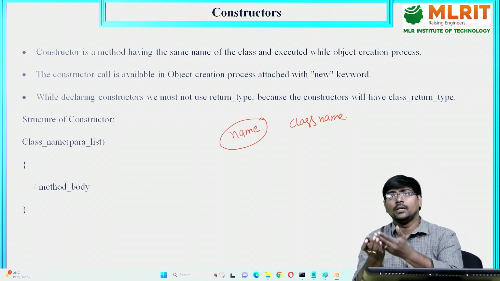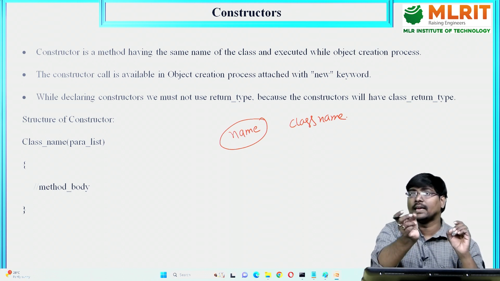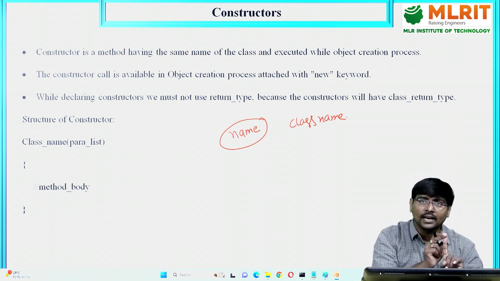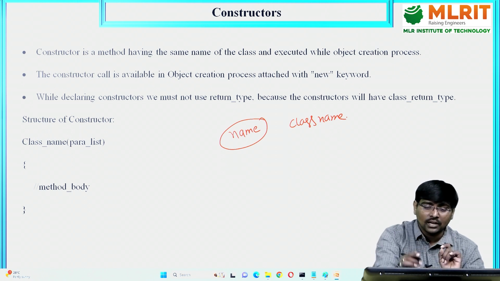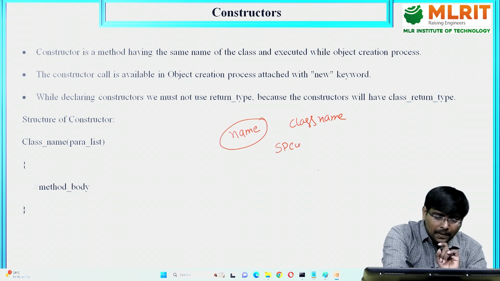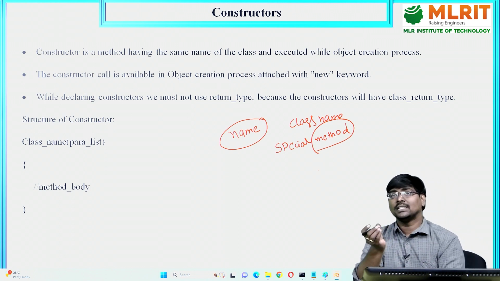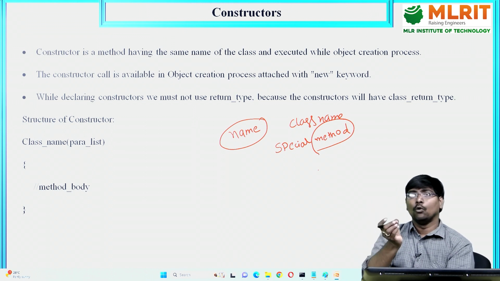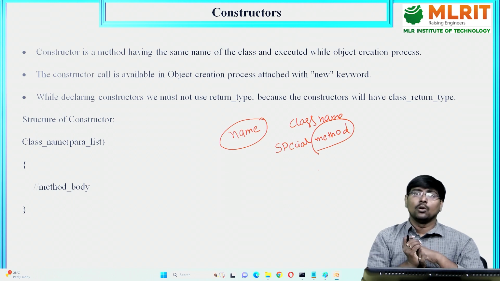If the class name is demo method, the constructor name is demo method. Even upper cases and lower cases are also treated as same. So, the name of the constructor is same as the class name. And this constructor is simply a special method. Special method, what is the meaning? It almost uses the syntax of the method. So, like parameters, opening the bracket, body, and then closing the bracket.